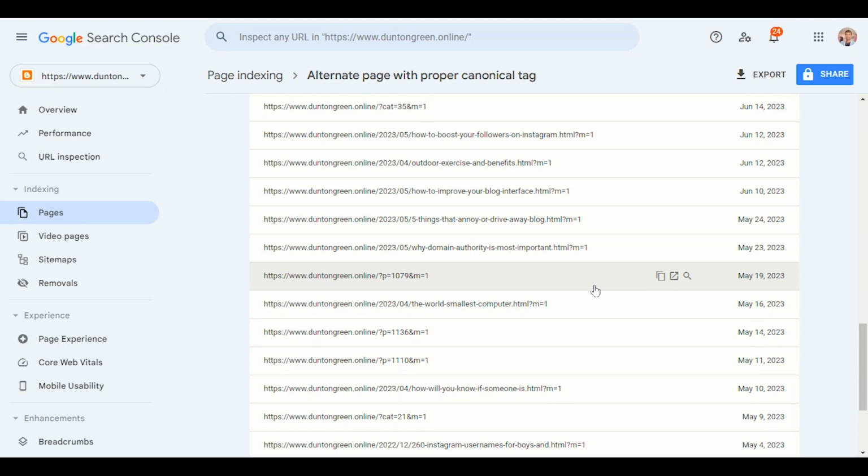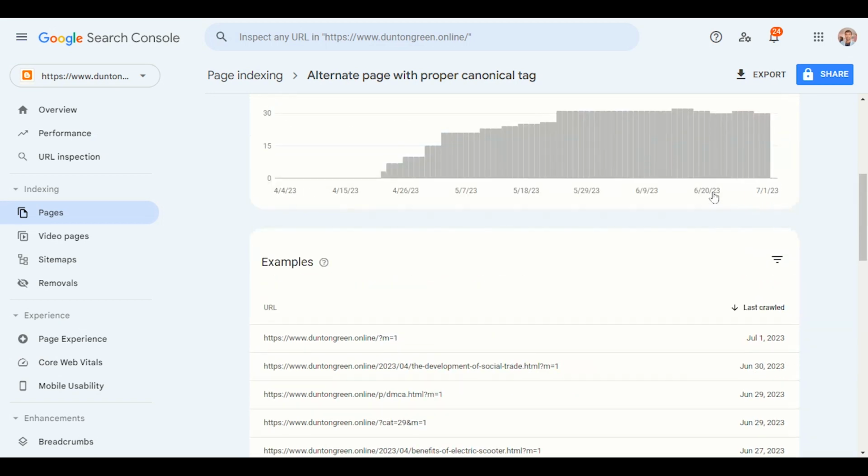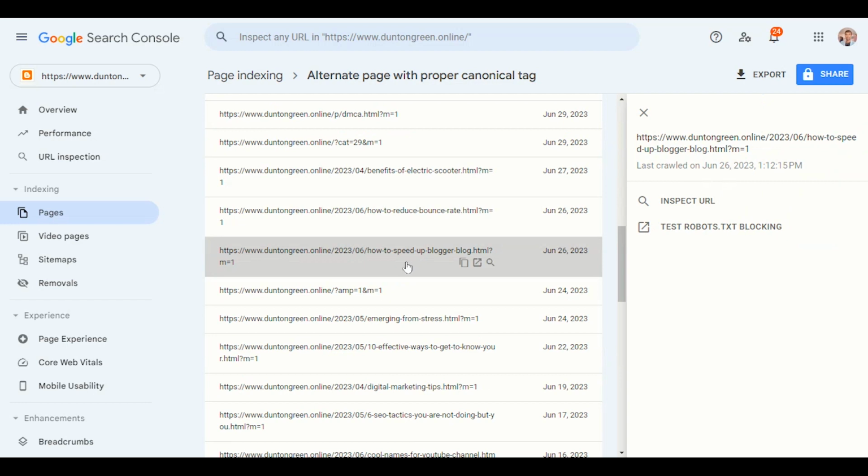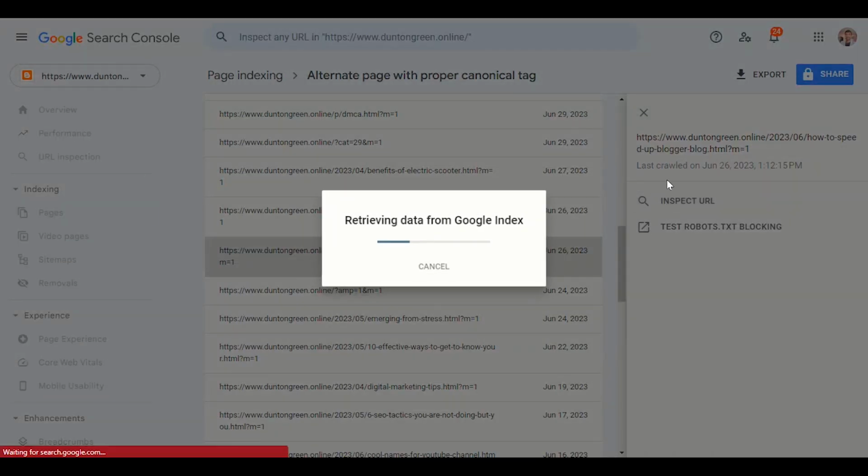This happened because Google is telling you that you have a different URL with the same content, meaning the same post has two URLs. Google has already recognized one. For example, let me open this post, how to speed up a Blogger blog. This is the post URL. Let me inspect this first, so we will see the issue.